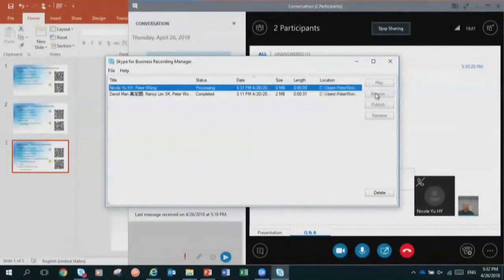How about when we share the file, like the PowerPoint or Whiteboard, we're still recording too? Yes, everything that happens within the meeting, it will be recorded. So, any other questions?